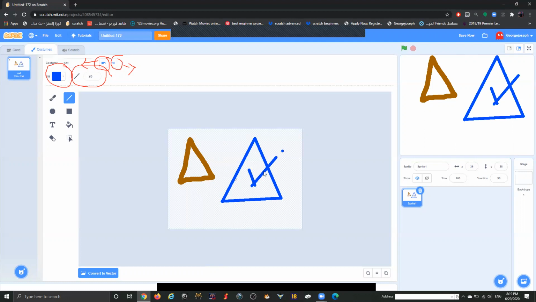Give it a check mark. So this is kind of perfect. This is kind of using the brush. So the brush doesn't usually help in this situation. Let me undo everything I did.